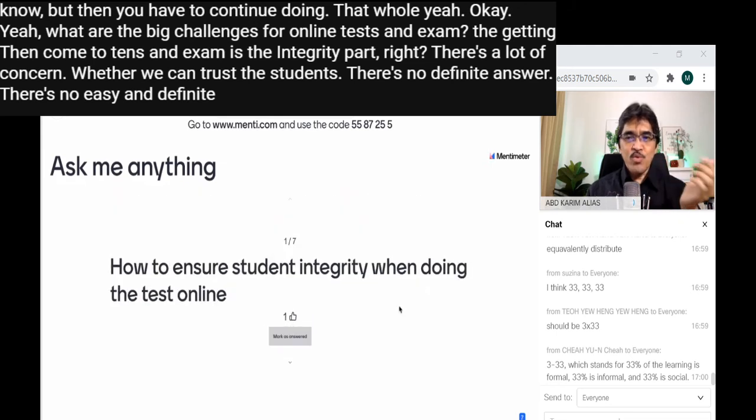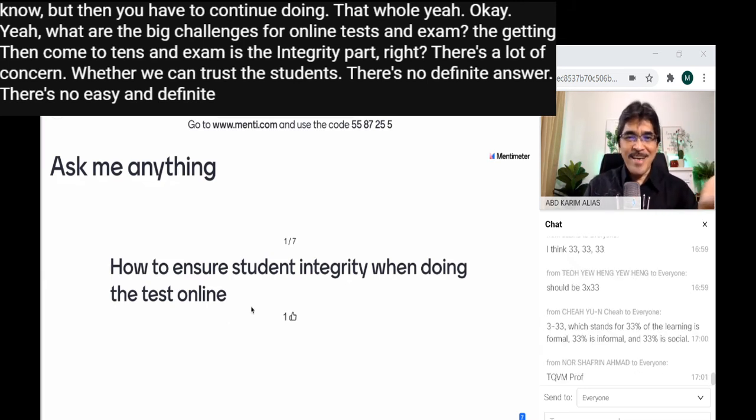How to ensure student integrity when doing the test? Oh, let me check. It's my watch. Okay. So I guess I will answer the last question, and I will end the session here. How to ensure student integrity when doing the test online? Partly I have answered this. There is no way we can ensure student integrity. It's between them and God.